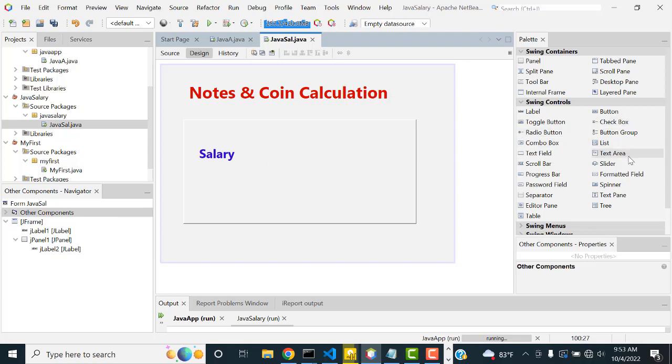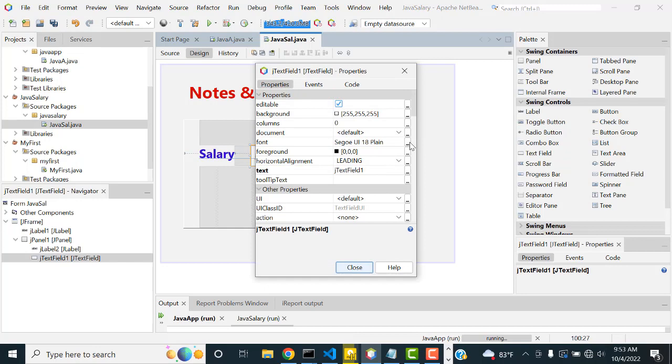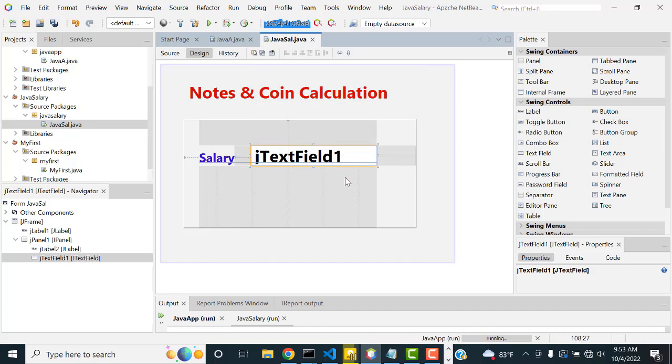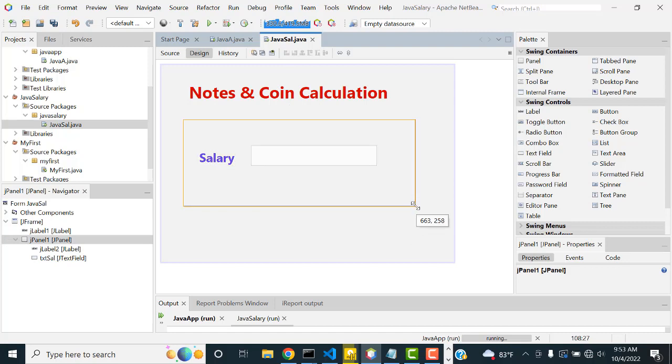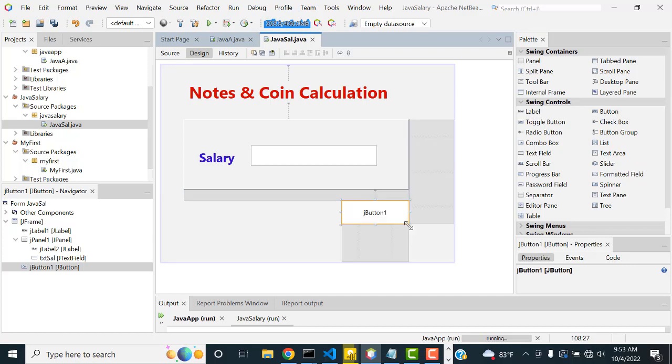Now let's drag the text field over here, right click, properties, select this one, 48 with bold. Select this one, edit text, backspace to remove the existing text, select again, change variable name to txtsal, right, that's it. Now let's reduce the size of the window here, the panel. So here I'm going to change the button.